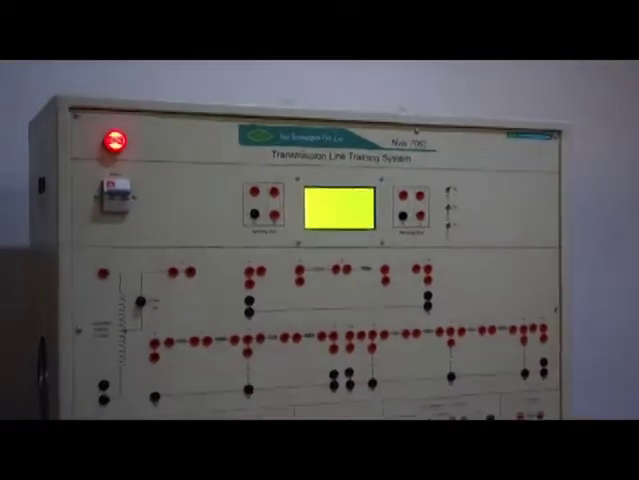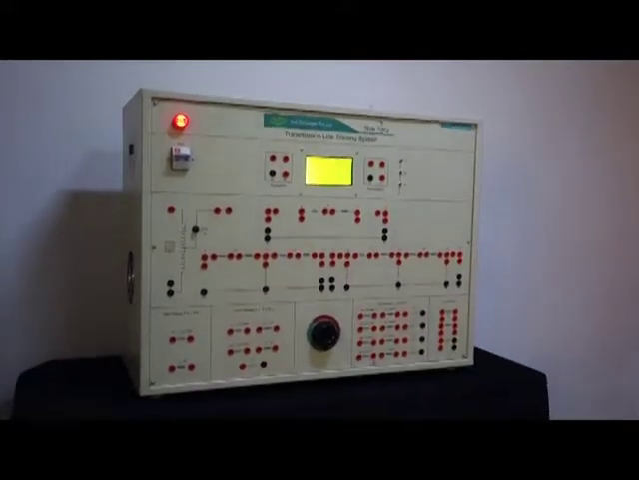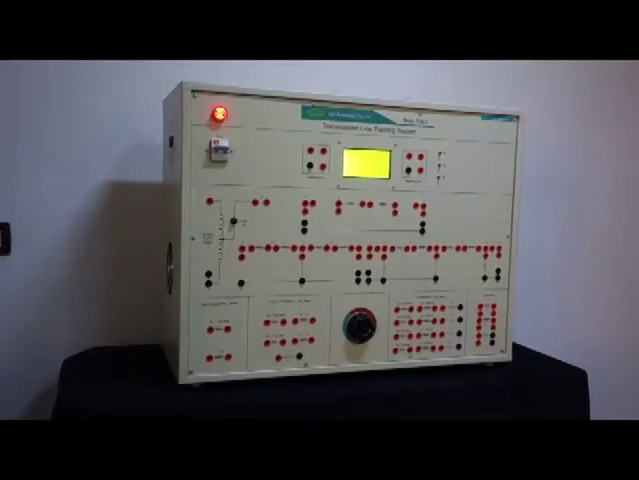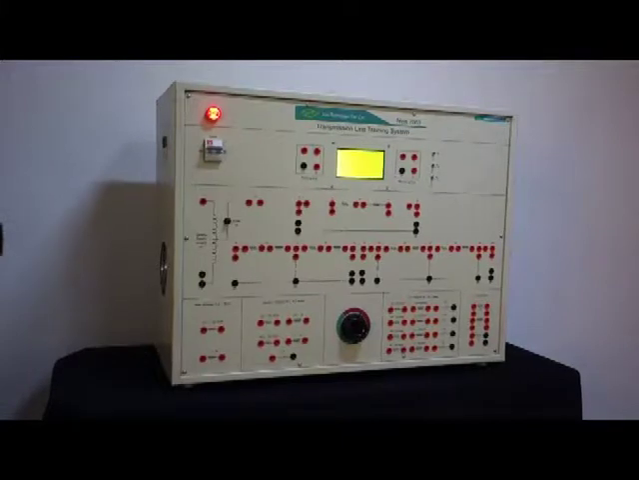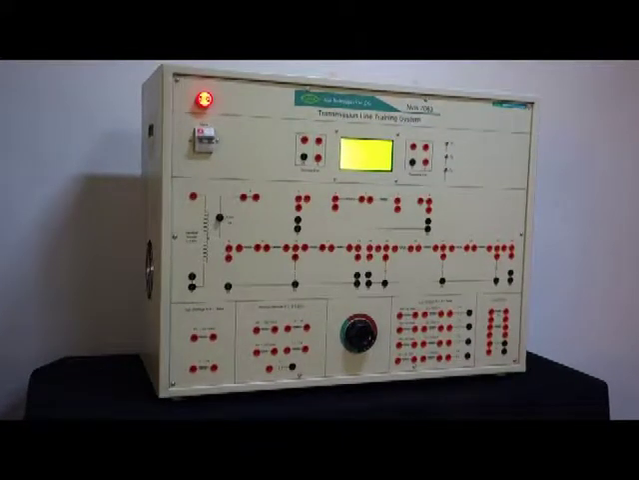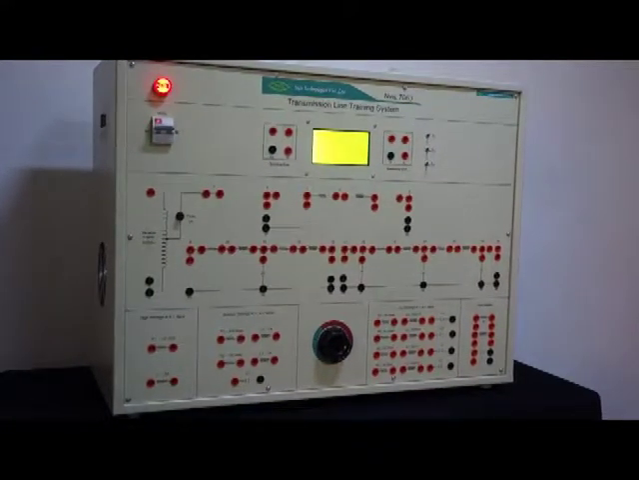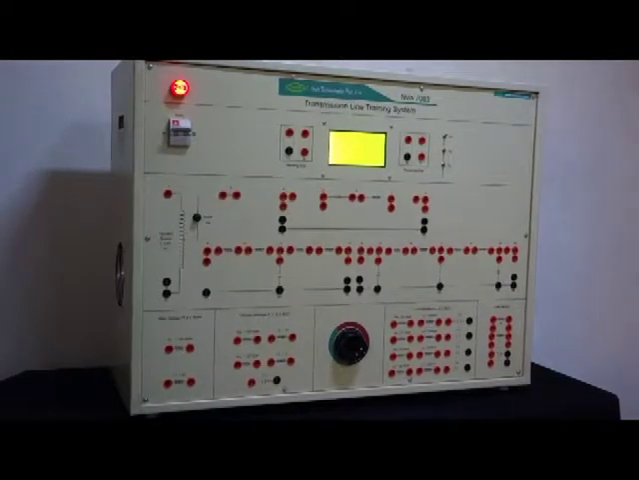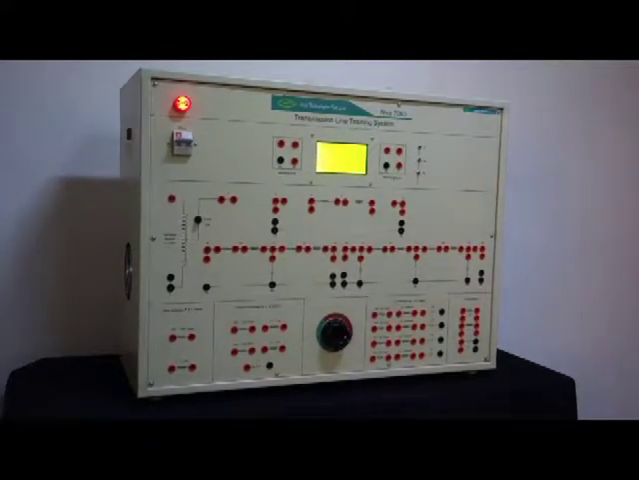Digital display is provided for easy measurements of voltage, current, power, power factor. These parameters help students to learn the characteristic of transmission line and calculations of the ABCD, H, Z parameters. Students can perform various experiments like short, medium and long transmission line and their behavior. Also, one of the most important experiments which can be performed with this transmission line is the Ferranti effect.